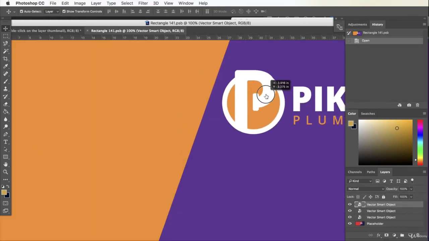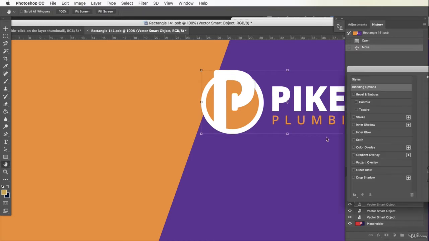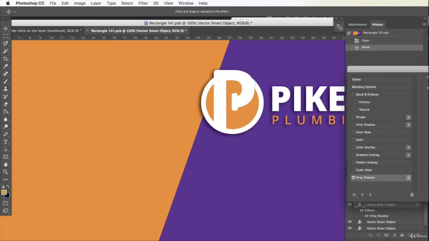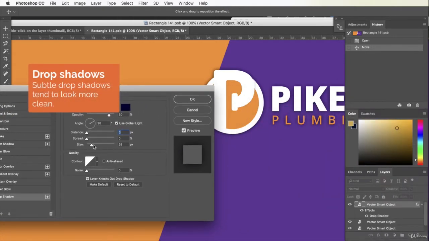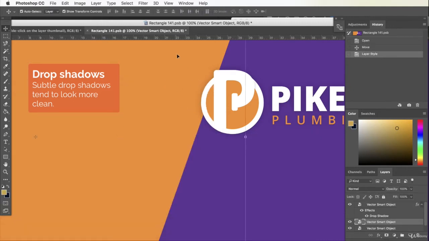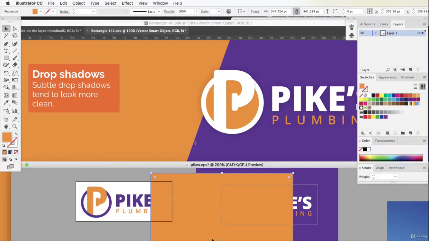Let's move this up. Let's add a little bit of a drop shadow to the logo, but very subtle. So I'm going to reduce the distance and increase the size, and of course decrease the opacity quite a bit. So I think that helps, and a phone number is probably the most important thing.